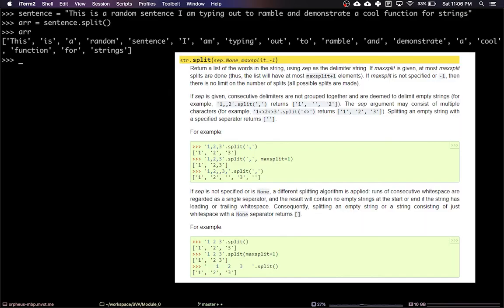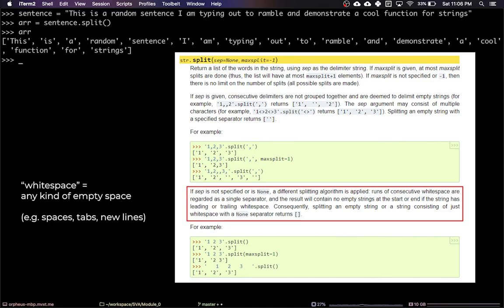The split method automatically splits up a string based on some kind of token, or another word for it is delimiter, that you specify. And if you don't specify anything, then by default it just uses white space. If you've never heard the term before, white space just refers to any kind of space in the string, and so that's going to be your regular spaces, that's going to be tabs, new lines, etc.